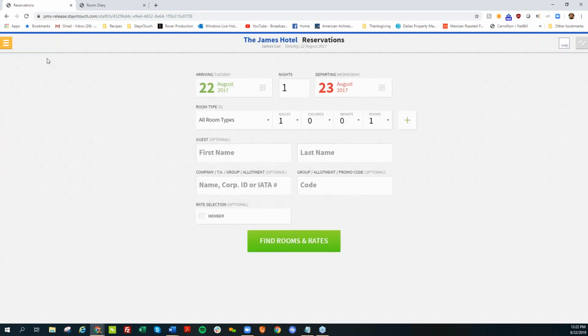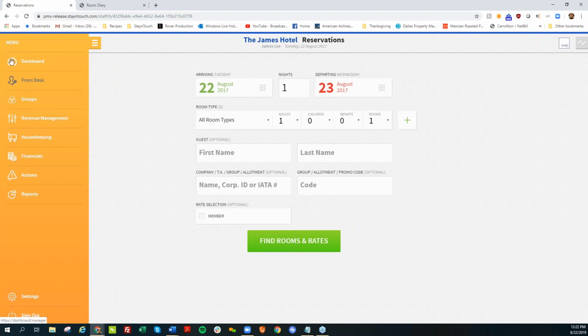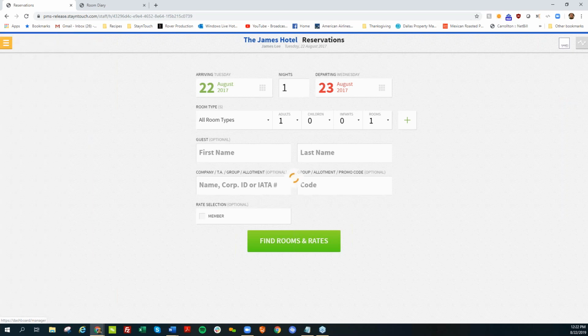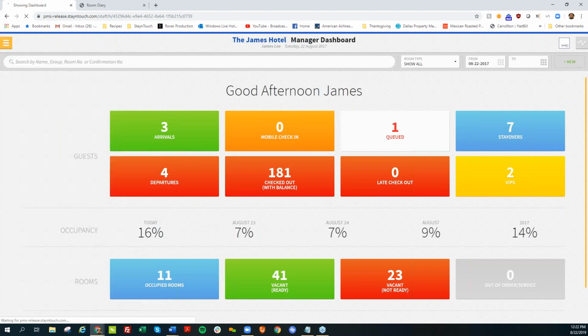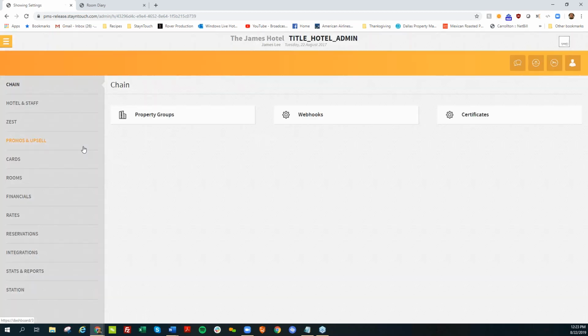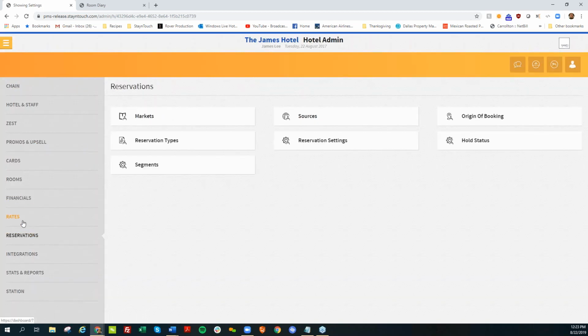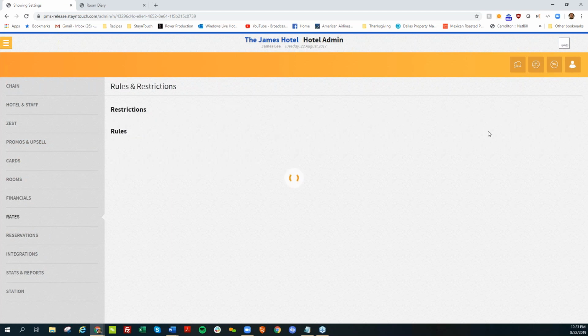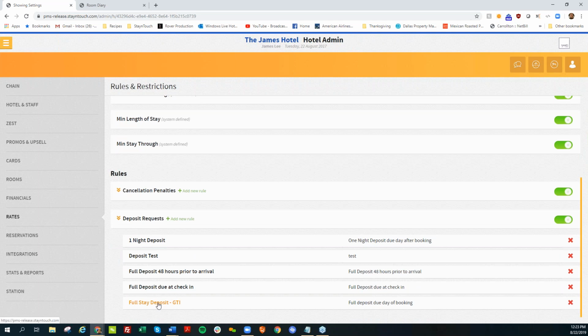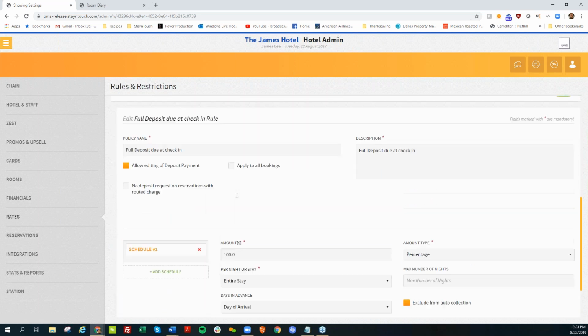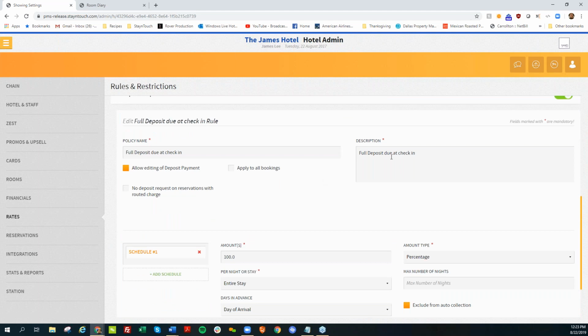All right. For our deposit policies, we've now added the ability to schedule a deposit due at time of check-in. To set that up, you would go into your settings here. Under rates and rules and restrictions, you have your deposit policies down here at the bottom. And I actually have one set up for full deposit due at check-in. The way you would set this up is you would put allow, your schedule down here is going to be percentage, entire stay, and you would put 100%.